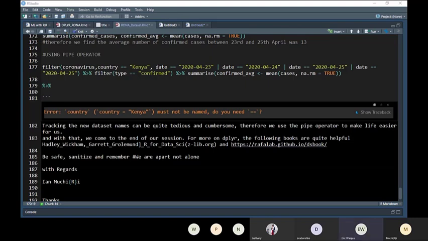Could you repeat the pipe shortcut maybe, please? Oh yeah, just a moment. Yeah, there's the pipe shortcut. You press Control-Shift-M. Okay.